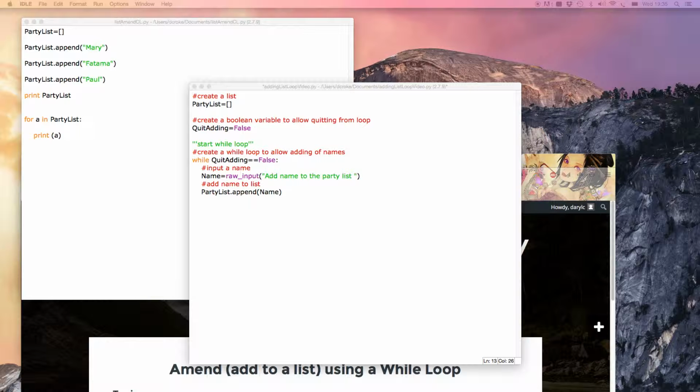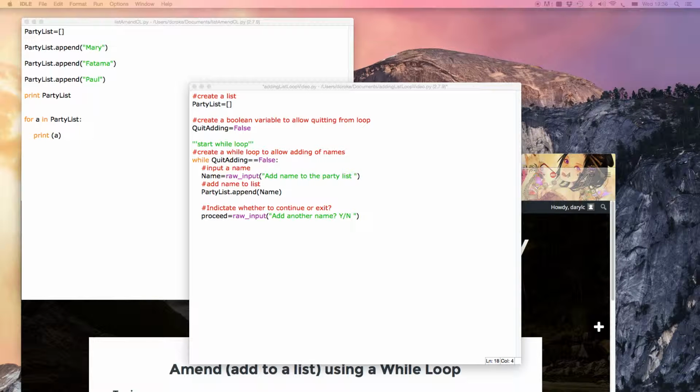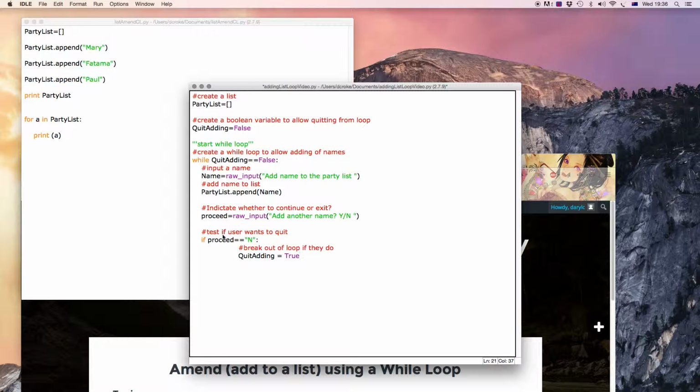Now we need to tell the user whether they want to keep on adding names or whether they want to quit. So how I do that is I've just got this other variable, I've called it proceed. So basically proceed raw input, add another name, yes or no. So if they say no, I want to then quit. How I do that is I write this line of code. Okay, test if the user wants to quit. If proceed is no, because I don't want to proceed, then basically quit adding will equal true.